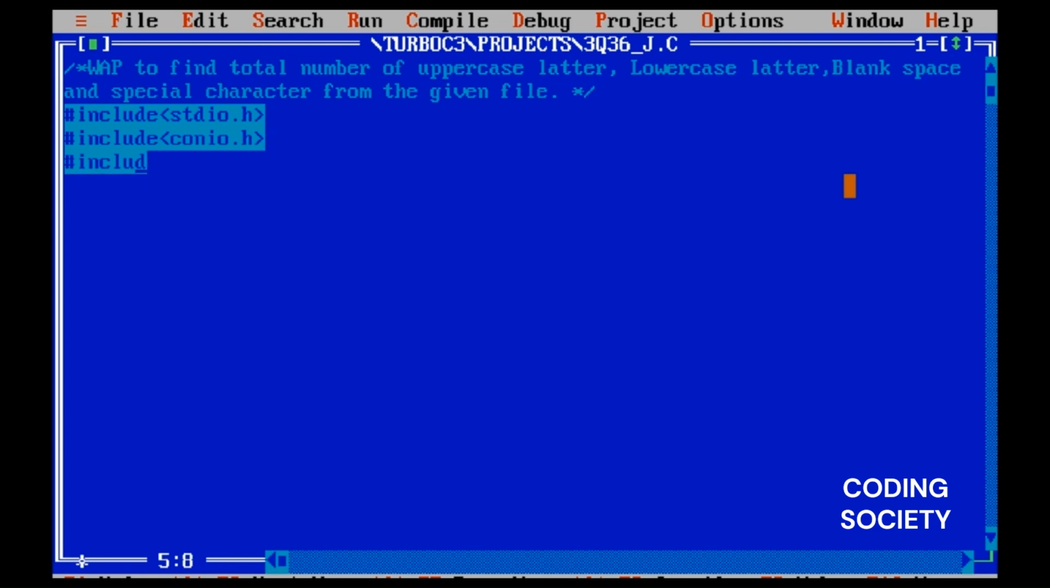ctype. Ctype is a standard C library header that provides functions for character classification and conversion, such as isupper, islower, isspace, and isalpha.